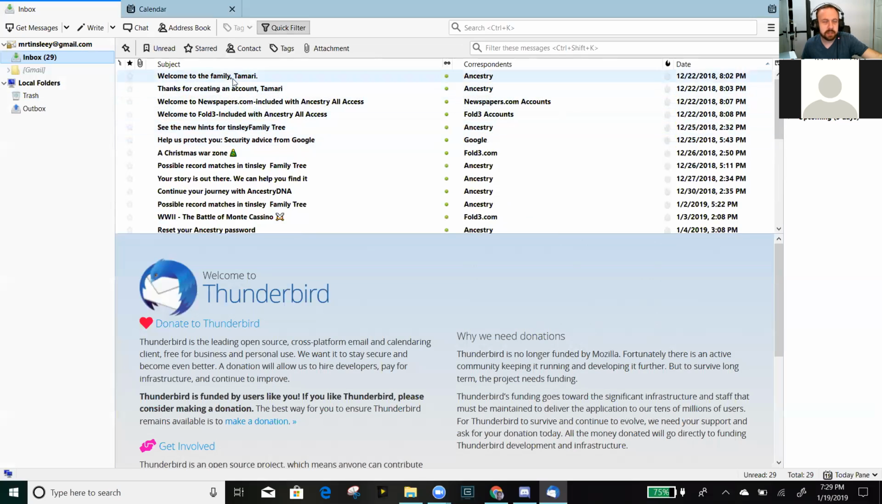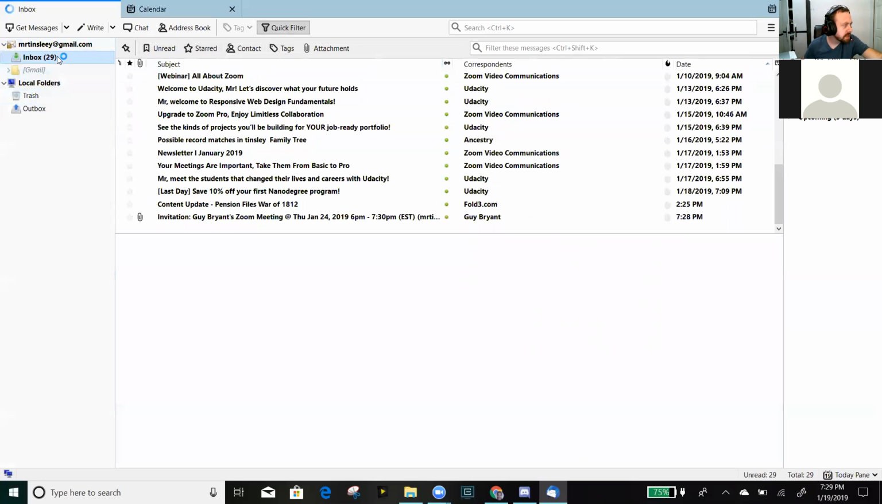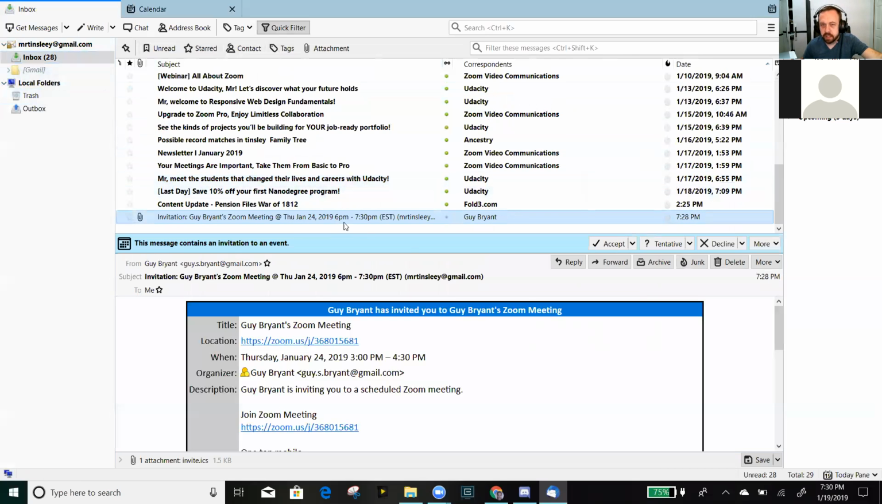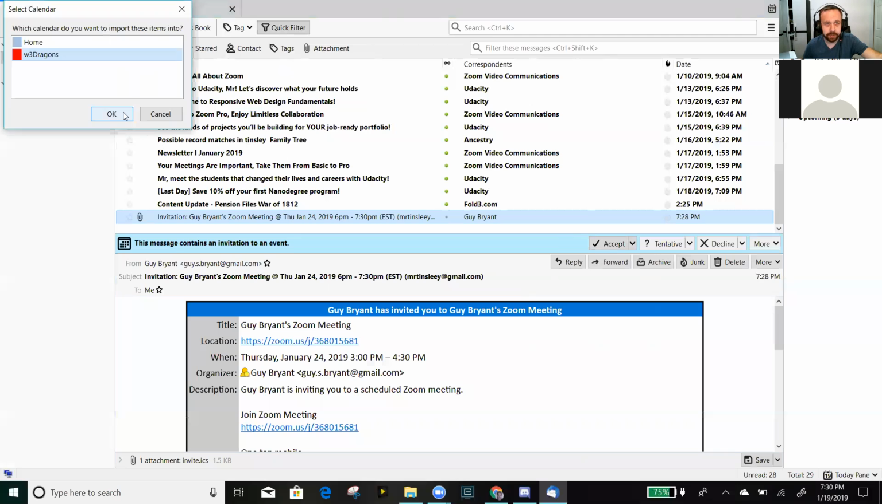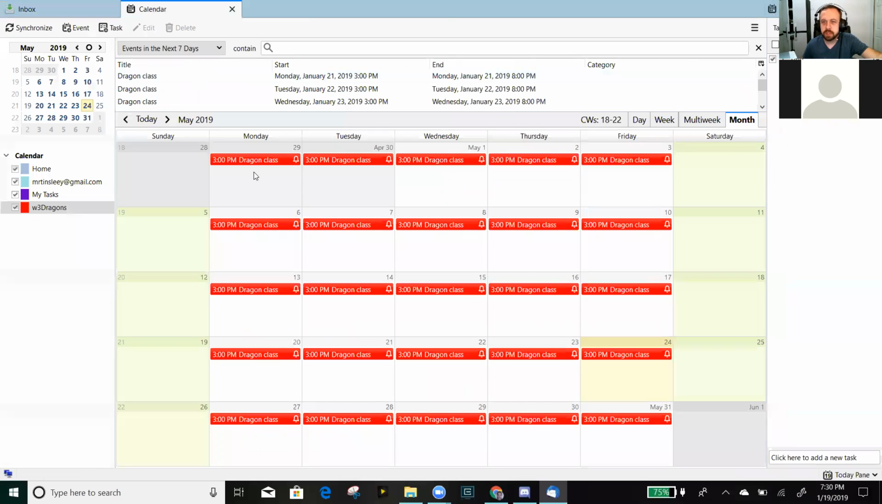You're looking at your inbox. Oh, it's at the bottom. So click on that, and then where it says accept, click that, and you're going to add it to your W3 Dragon. So that's perfect. That's where you want it. So now if you look at your calendar and you go to the 24th, I think I just got a notification that you accepted.